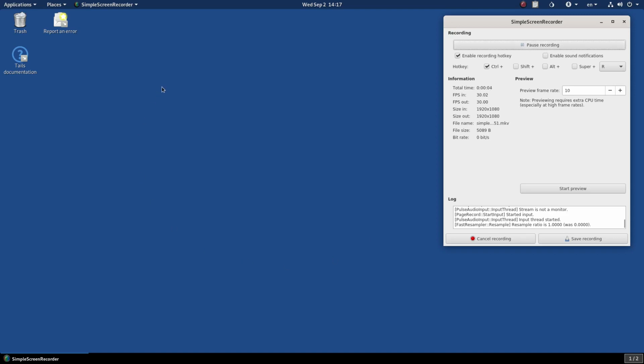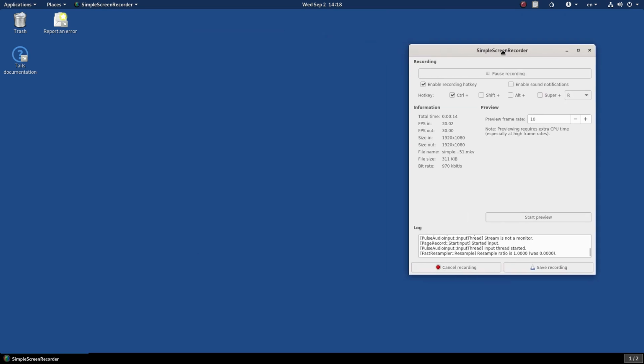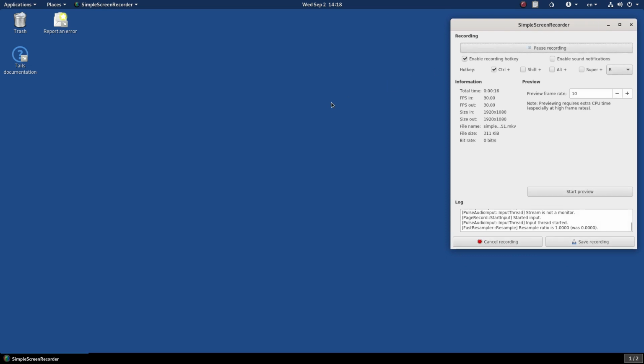This is my very first in-depth look at Tails Linux, a Linux-based system focusing on privacy and security. So what I did with this, I did have to install Simple Screen Recorder to record all this. So I'll tell you what, let's not waste any more time and let's dive right in.